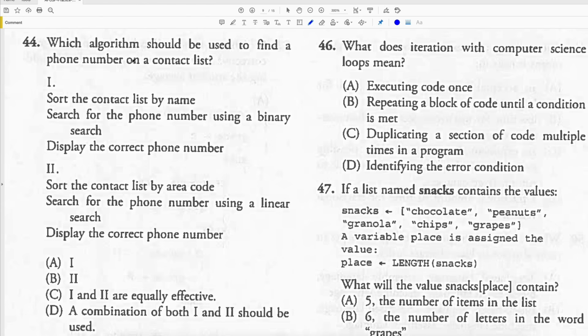Okay, so think about a list where we have names and we have numbers. So we have two things. We have 1 and 2, or I and then II. So for I, it says sort the contact list by name, and then search for the phone number using a binary search.